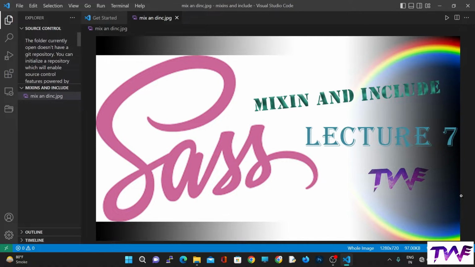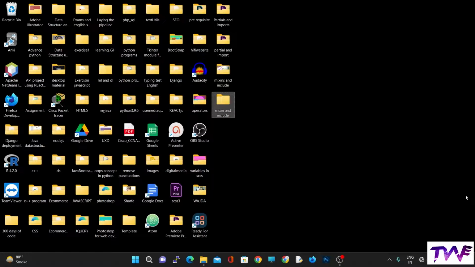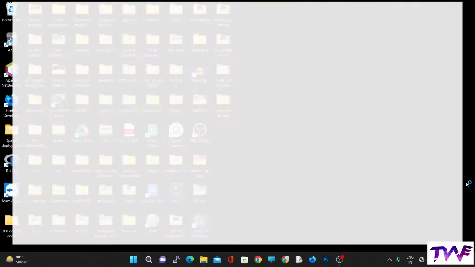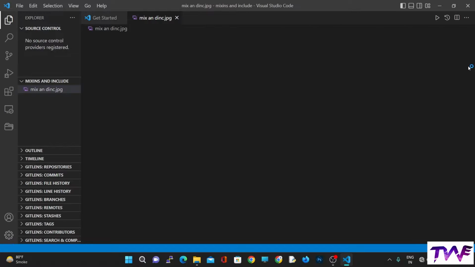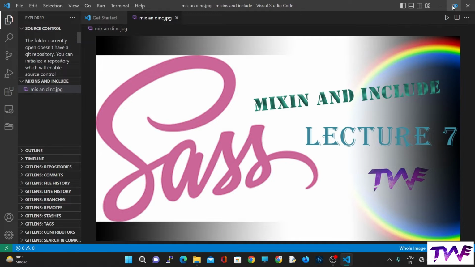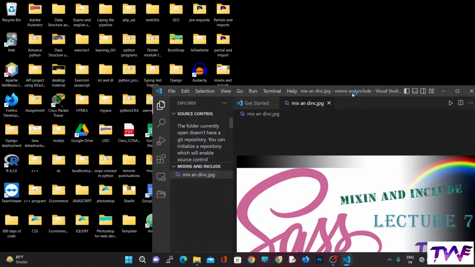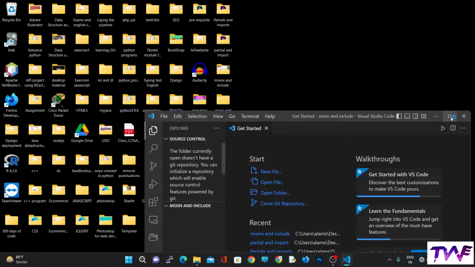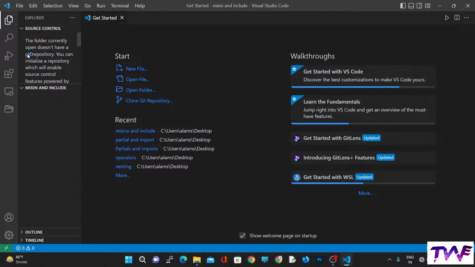Let's start the lecture. First of all, let's open the VS Code editor. For this we have to write VS Code here. Let's open the VS Code editor. Here is our VS Code editor. Let's open the directory for mixin and include. Yeah, we have opened the directory for mixin and include.